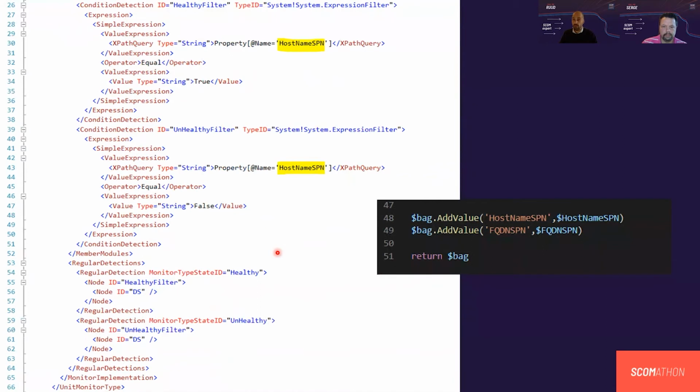So the next part of the monitor type is where we determine what's healthy and what's not healthy, or in this case, unhealthy. I don't know if you can remember, but in the PowerShell script, we added property bag values. We added two. One was a hostname SPN and one was FQDN. And what we brought in there is that the text is going to be either true or false. So what we're going to do here in this condition detection is bring in an expression filter, and we're going to say, if that specific property, in this case the property bag value, hostname SPN equals true, then this is going to be healthy. And you can probably already imagine what we're going to do with the unhealthy part. Here we're going to say, if hostname SPN equals false, then it's going to be unhealthy.